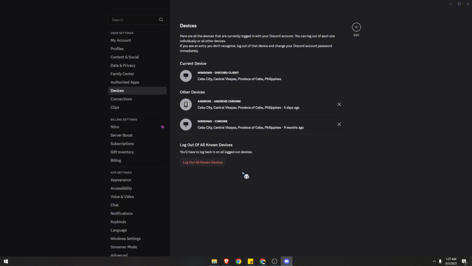So just to make it clear, be careful because this will log you out, and make sure that you still remember your username, passwords, or even your passkeys. Okay. So once you select this option, this will automatically log you out, including the very device you're currently on right now. But that's it.